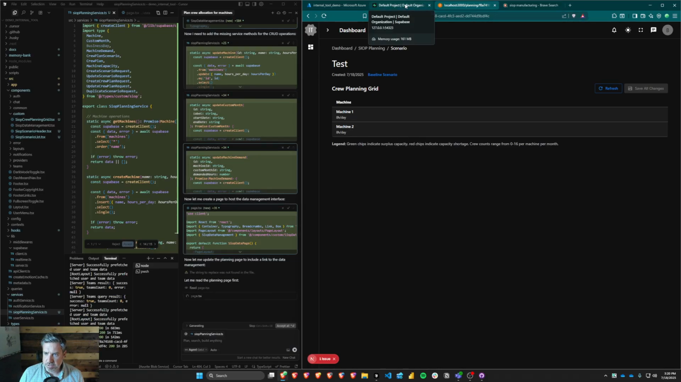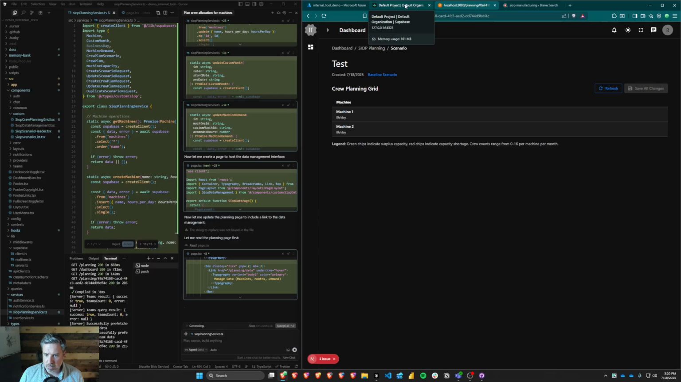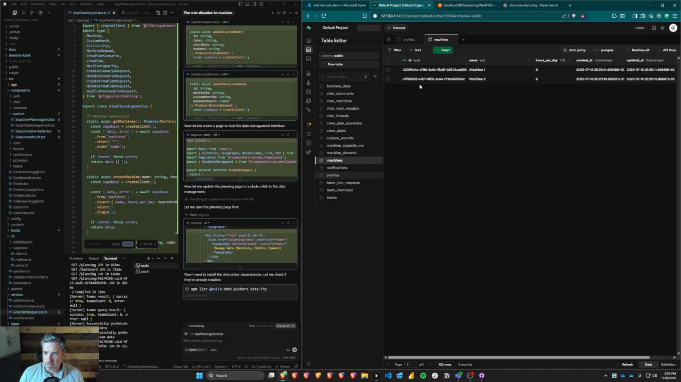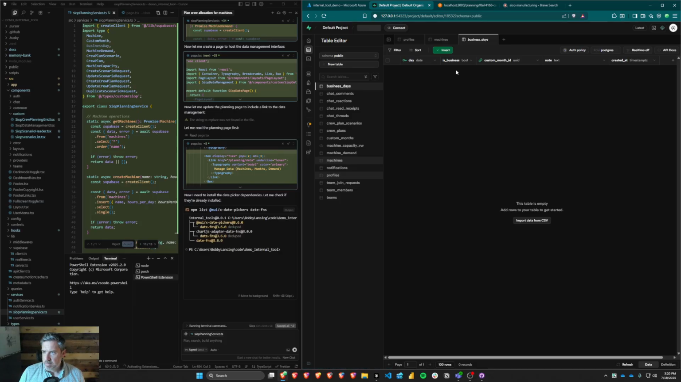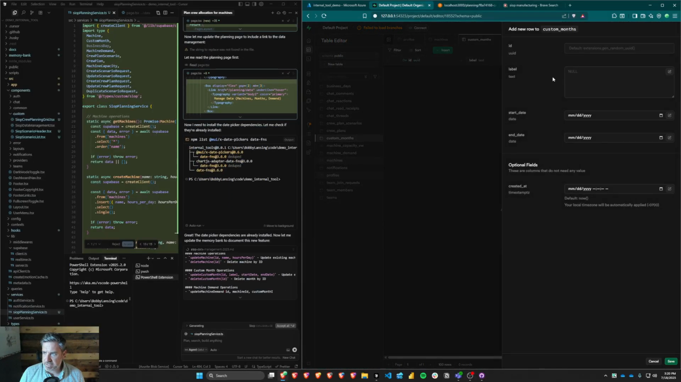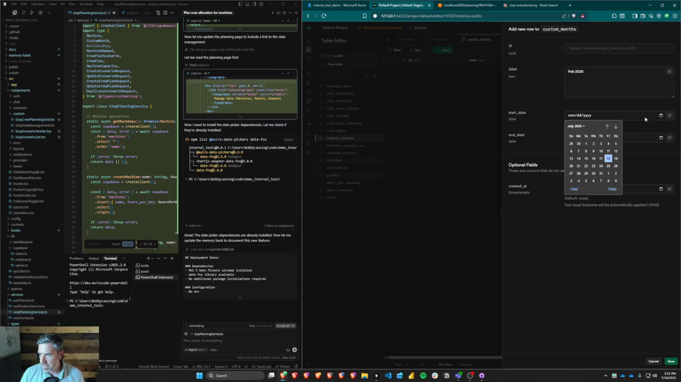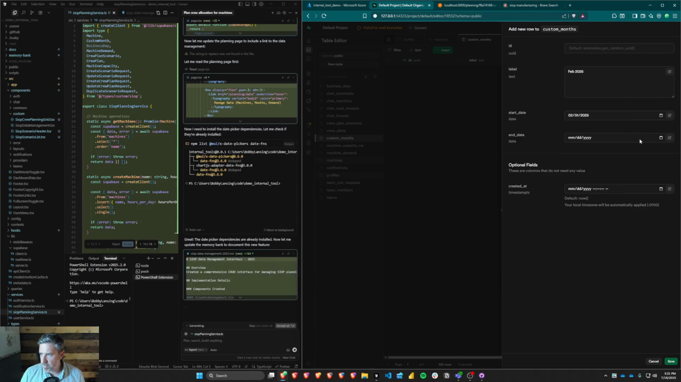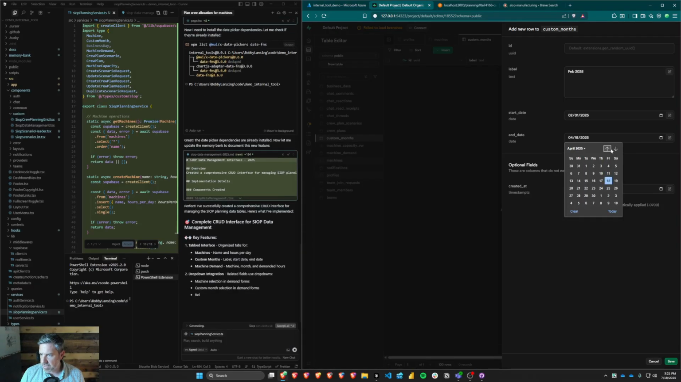Oh, all right, so machine 1 and 2 are now showing in our crew planning grid. Let's start with custom months. It looks like that's the relationship that we need. So we need like February 2025, and we'll start that on, I click the little calendar. I'm just going to start it on February 1st and end it on February 28th right now.